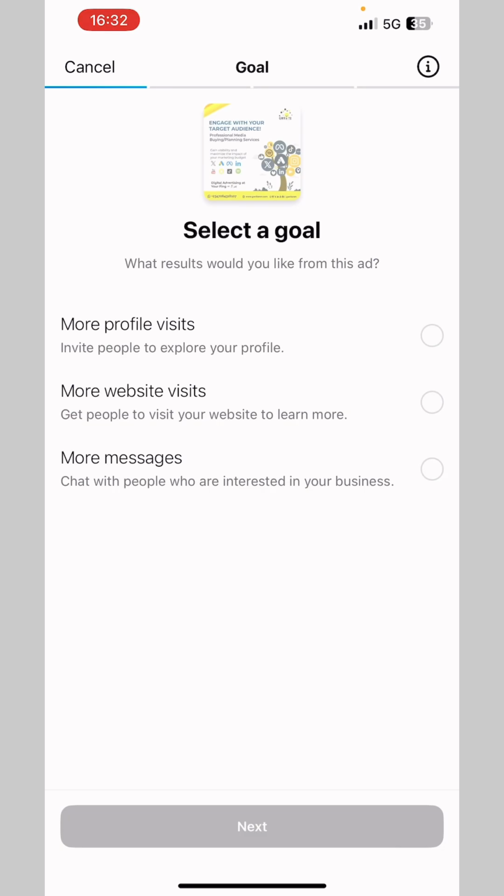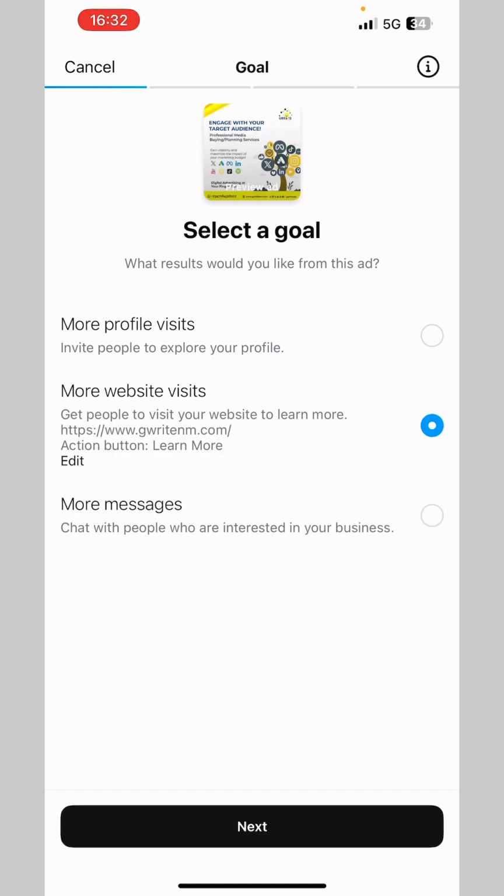Now there are basically three goals when you want to launch an Instagram ad on the app. So for this campaign, we want to do more website visits. This is what we want for this ad objective or ad goal. So we select more website visits. Alright, so this is going to take them to our website to learn more.